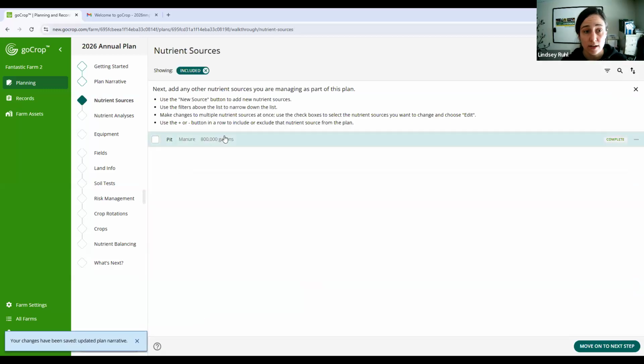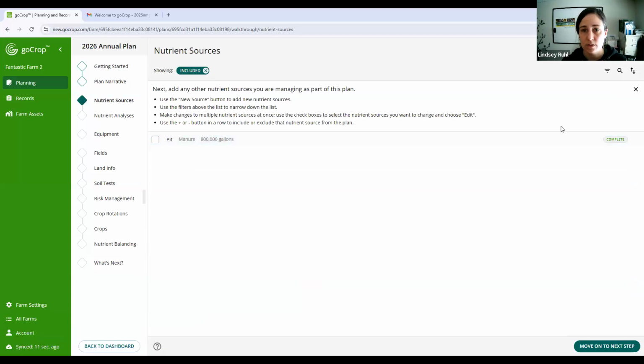So now that I've saved that, I have a saved nutrient source, and now we have this layout that you'll see a lot in goCrop. We're in our nutrient source tab, and we have some information that is going to pop up in a bunch of our steps, which is if you want to add more sources, you'll click this button. We have these filter options over here. I'm not going to go over those right now. There'll be another time where I think it makes more sense to go over those. And then it's also describing some other neat features.